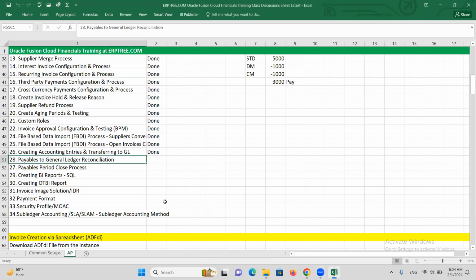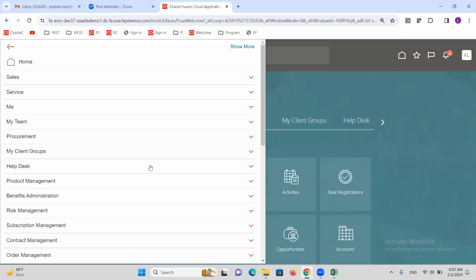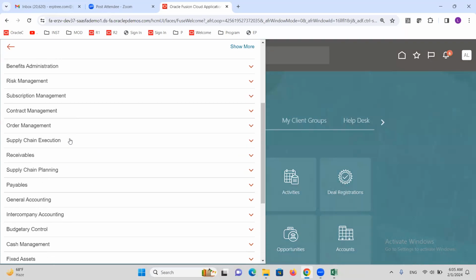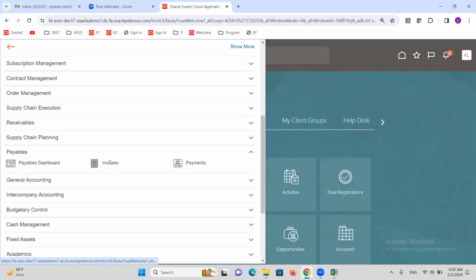So we'll see how to perform the reconciliation between payables and the general ledger application. Okay, how to perform the reconciliation between payables and general ledger. Before that, we'll run the create accounting program. I think the last time when we submitted the create accounting program, it was not pushing accounting entries from payables to GL. We'll try once again.